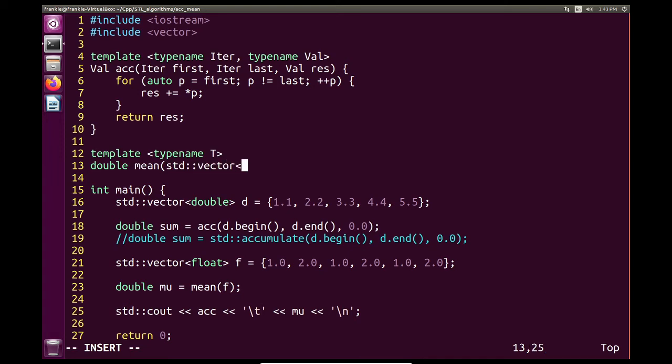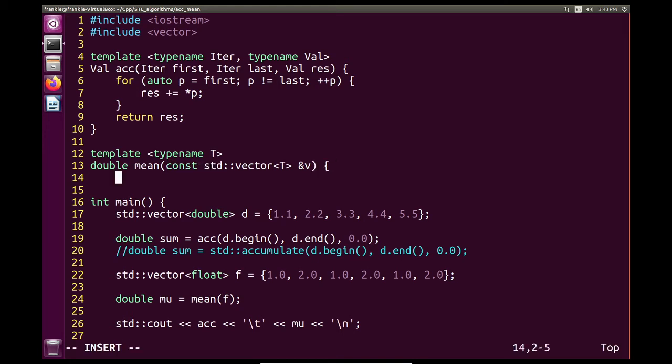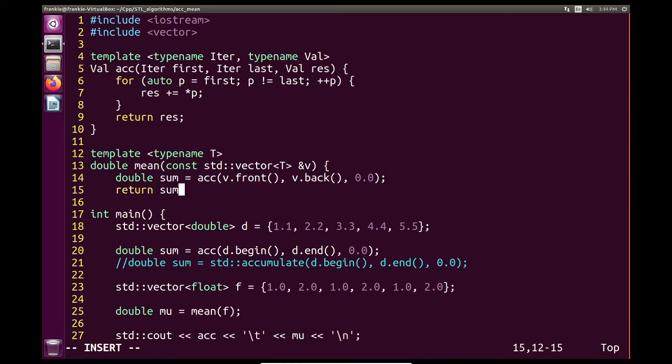this is going to take an input of a vector of type T, and I'm going to call it v. I'm actually going to make this const, and then here I'm going to create a double and say sum is equal to ACC v.front v.back, and then I'm going to give it an initial value of 0. So I'm letting ACC do the hard work for me that's already done. I don't need to create another for loop to sum all the contents of my vector together. And simply what I'll return is sum divided by v.size.